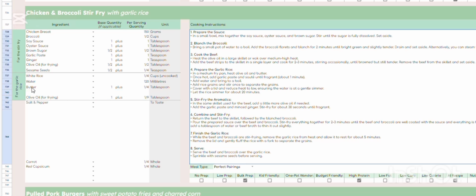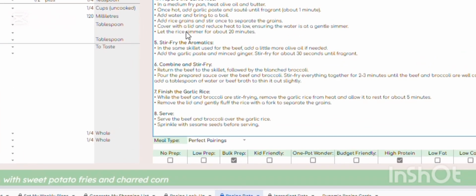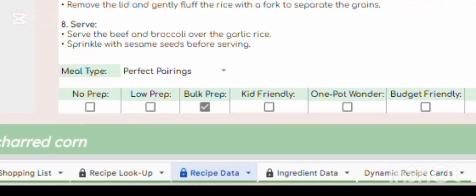Finally, you can update the tags associated with each recipe. All built-in recipes have been tagged by me to help with filtering when setting up weekly plans. However, you can make changes, like adding the budget-friendly tag if you feel the recipe uses inexpensive ingredients. I've tagged this stir-fry as bulk prep, as stir-fries are great for cooking in larger quantities and storing for leftovers. But if you prefer, you can simply uncheck that tag.